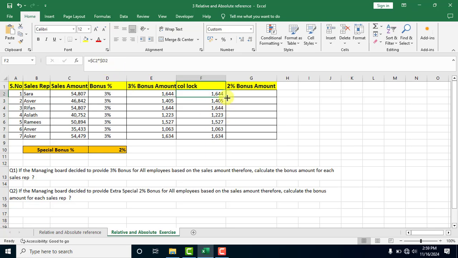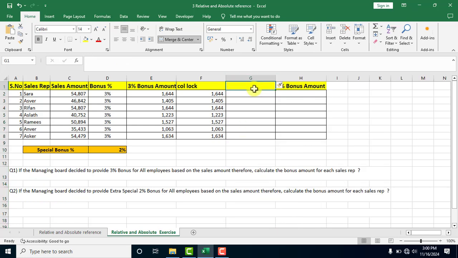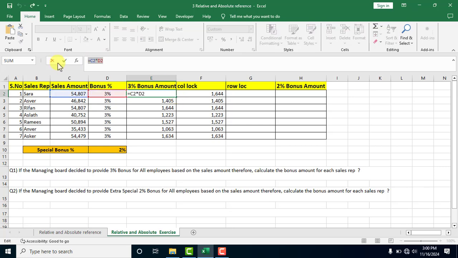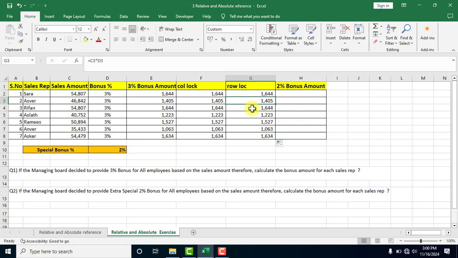But I will show you. If you drag, you can see that C, D do not change. Right? If you want to lock the row, you can lock the row. For an example, I'm going to put the plus sign, row locked. How can you lock the row? Right? Row lock. I'm going to copy this formula, and here I'm going to paste it. And you can see that the row is always changing. You can see 2, 3, 4, 5, 6 likewise, right?